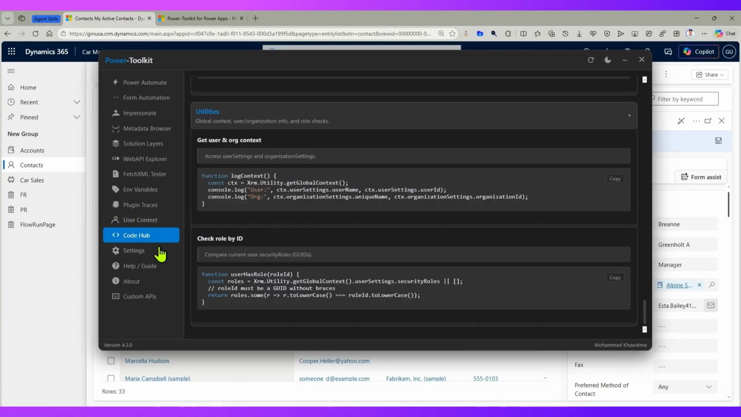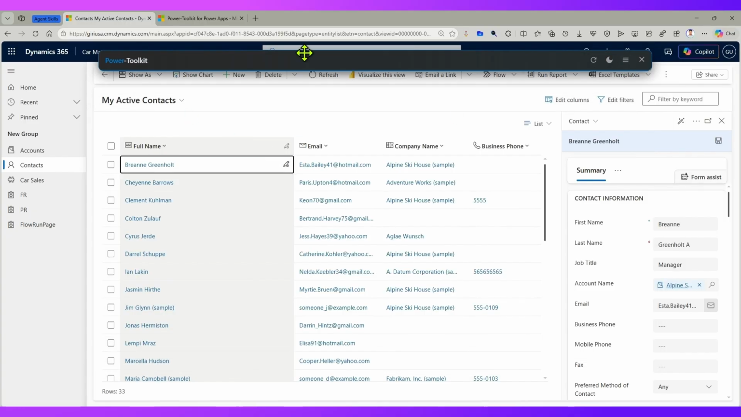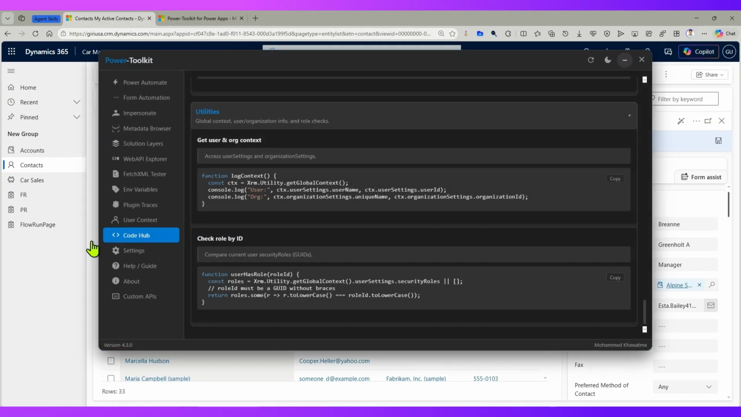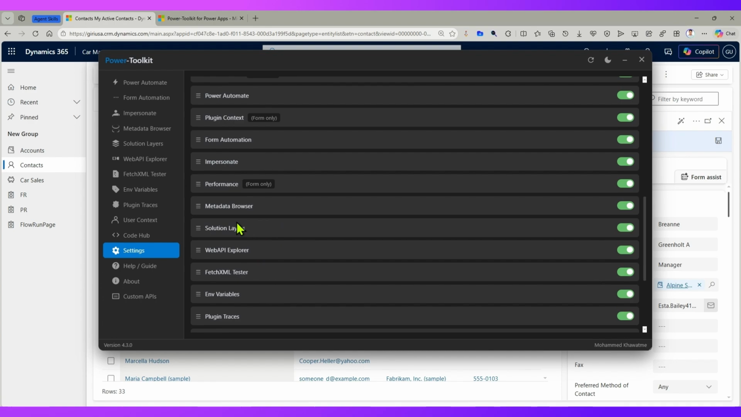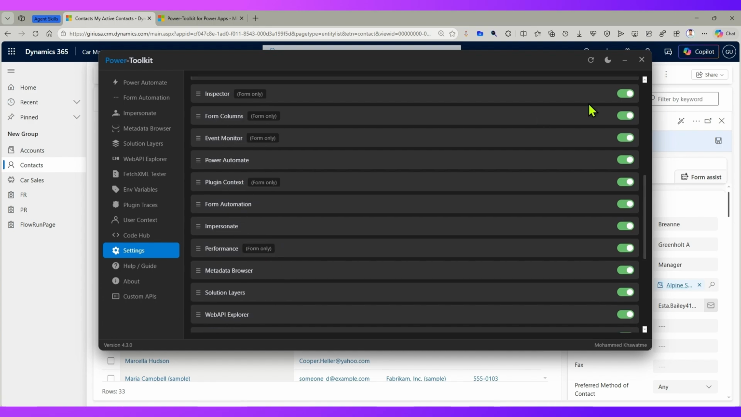We all have seen code hub settings, custom API, etc. So basically, Power Toolkit helps the developer work on the code. Now, these are some of the features which I have shown you, but there are many other features which you can see over here. Like under the settings, there are so many things, right? There is a god mode, there is performance, there is plugin context, etc.